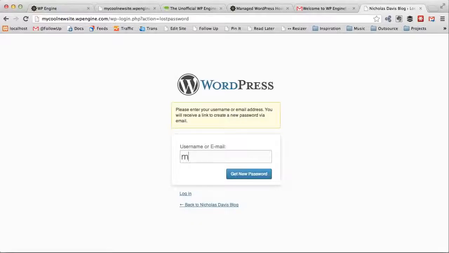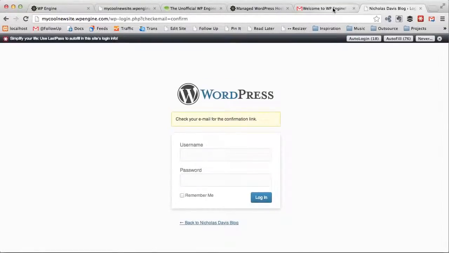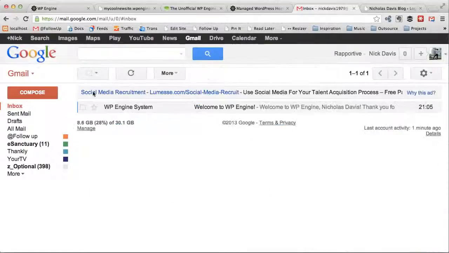So enter username and email. The username is easy to remember because the username for the default admin is the same as this. So I can copy and paste it, but I'm not that lazy yet. Hit get new password, and it's going to send me a link to here. We do a refresh. Of course, now the email's going to take ages.